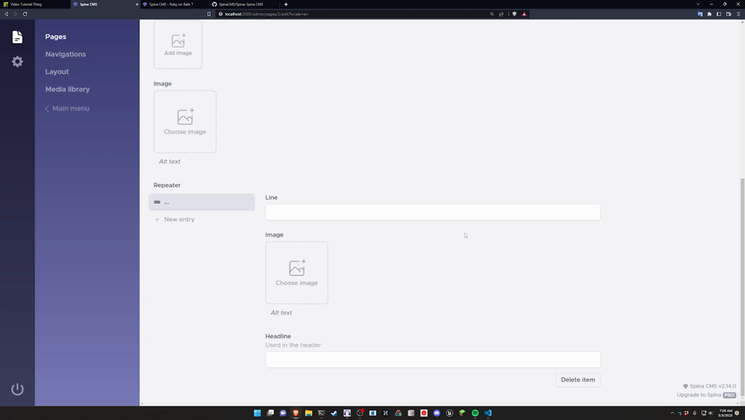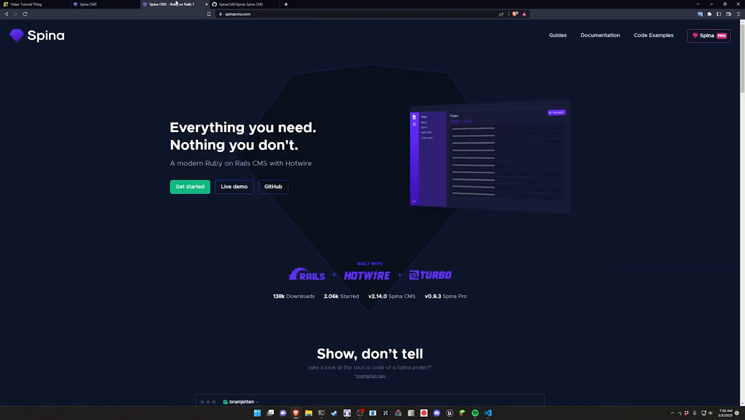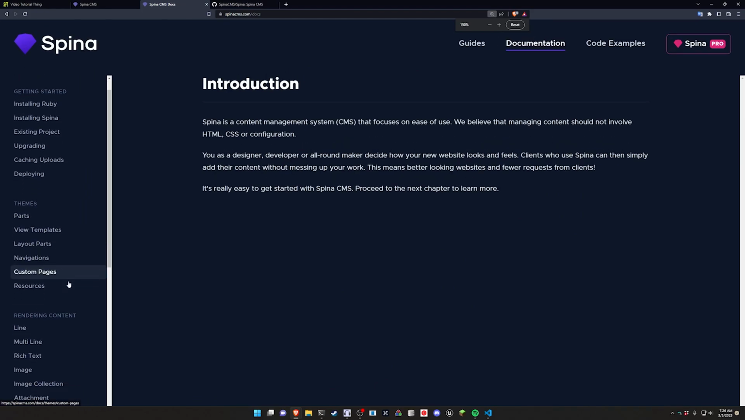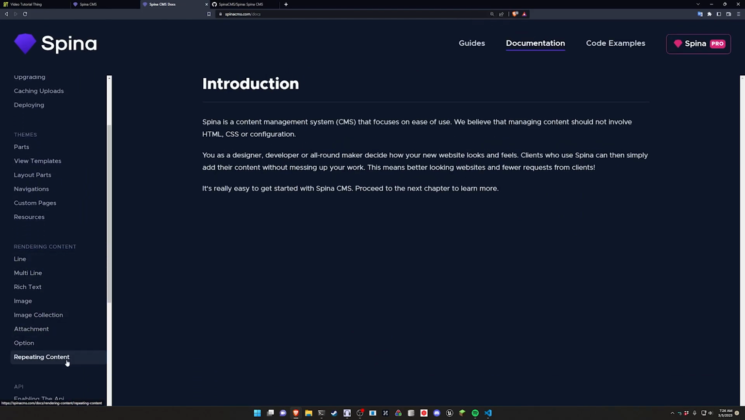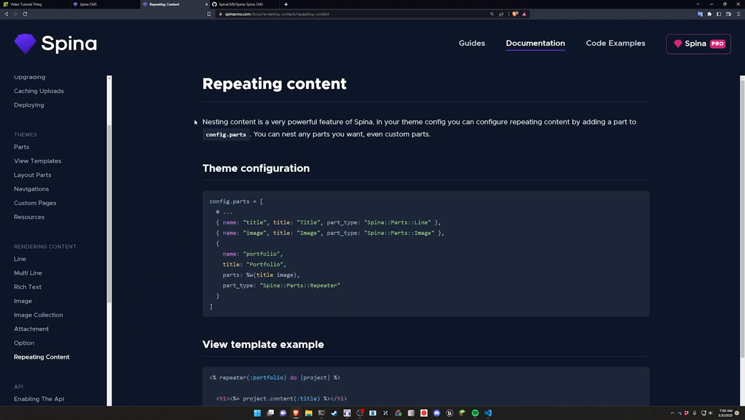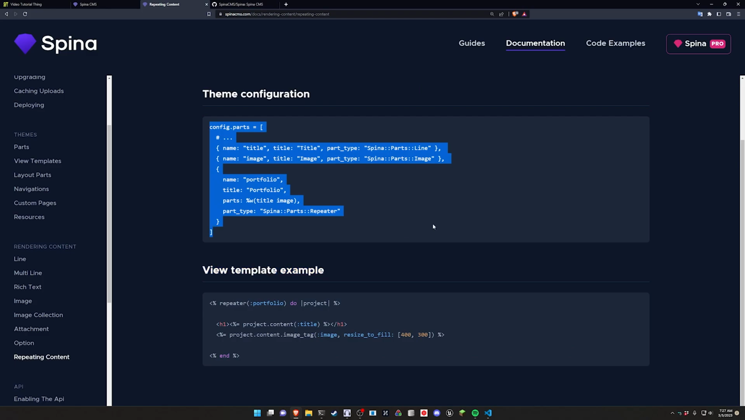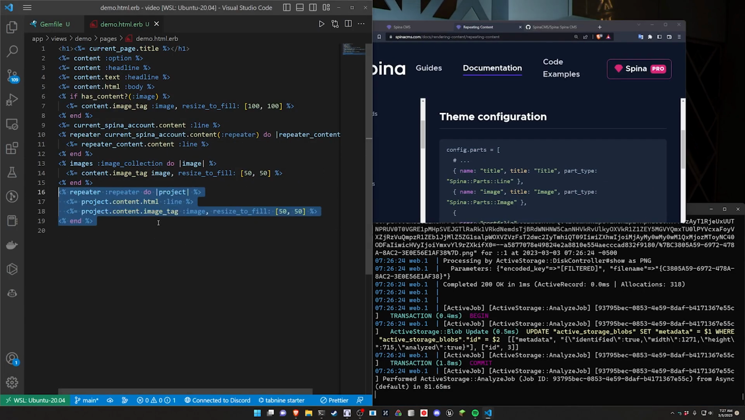And then we can come down here, you can upload more images if you want. You can click a repeater, which allows you to choose different items, I think, to recursively add. I don't fully understand what the repeater is for, but that's why we have the documentation. Come over to the repeater section, repeating content. You can see here, nesting content is one of the things you can do. It shows you how to do the theme configuration for it, which we'll take a look at in a second. And then it gives you the view example, which we already saw is over here, right?